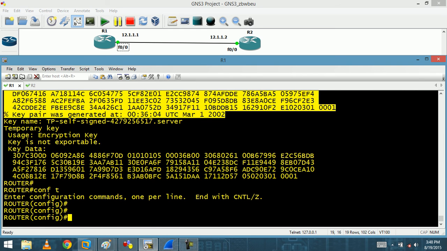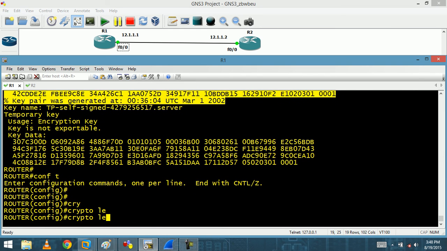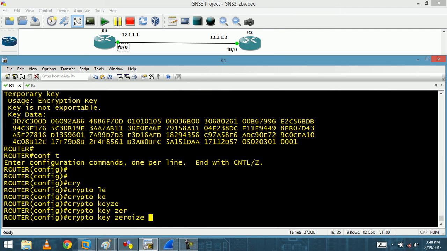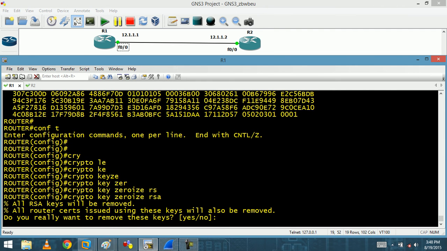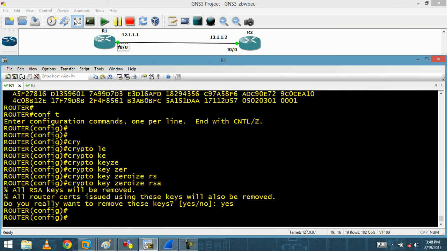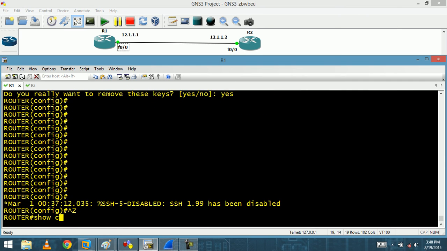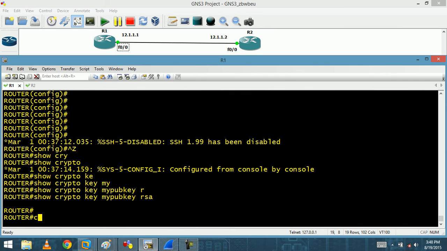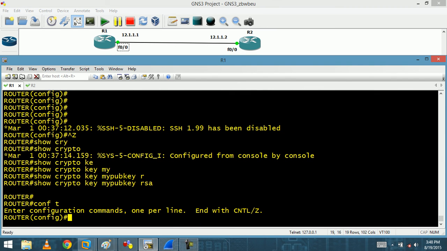Now crypto key zeroize RSA. So we don't have any key. Show crypto key mypubkey RSA. So we don't have any key. Let me tell you the method of how to start SSH version 1 and 2.